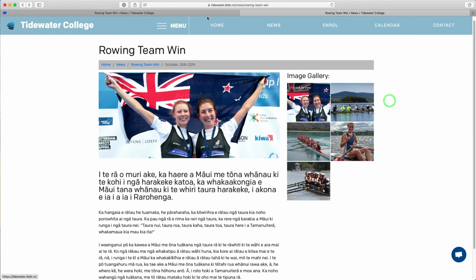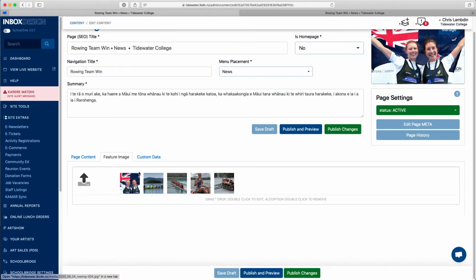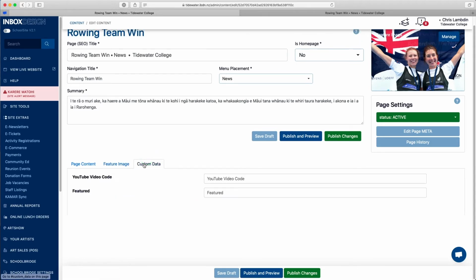So there's that. And the other difference, so that, again, adding more photos than just the feature image automatically creates your photo gallery. And then we've also got this custom data tab here. And what this is used for is adding the video.